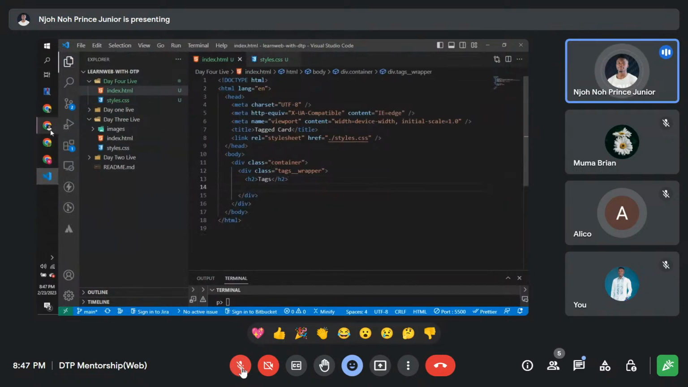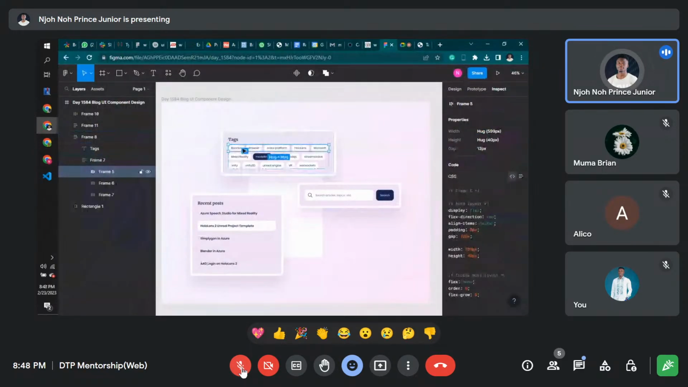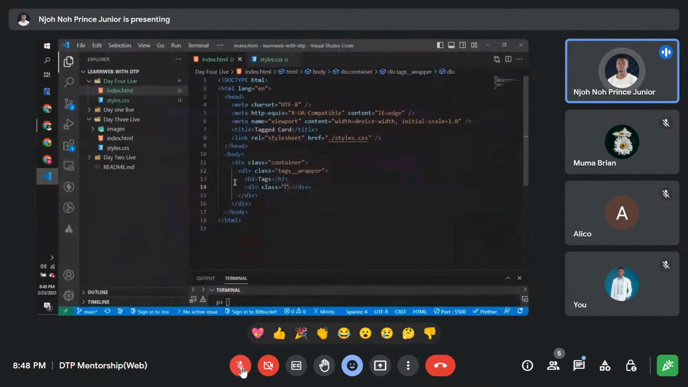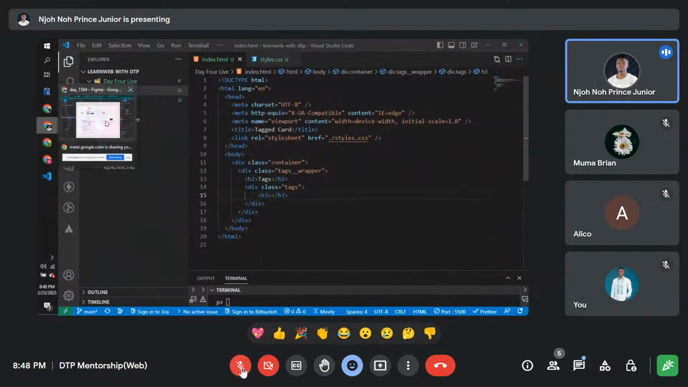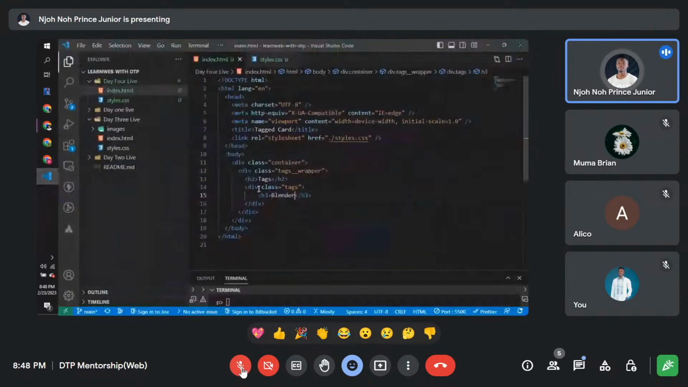Now, for the tags that we have within this container, these little bubbles, what we are going to do is create a div that is going to have all of them. We'll give this a class name of tags. Within it, we are going to have h3s, each holding a particular tag. If we come here, the first one is Blender. I'm going to copy Blender and paste it here. Now let's style this h3.